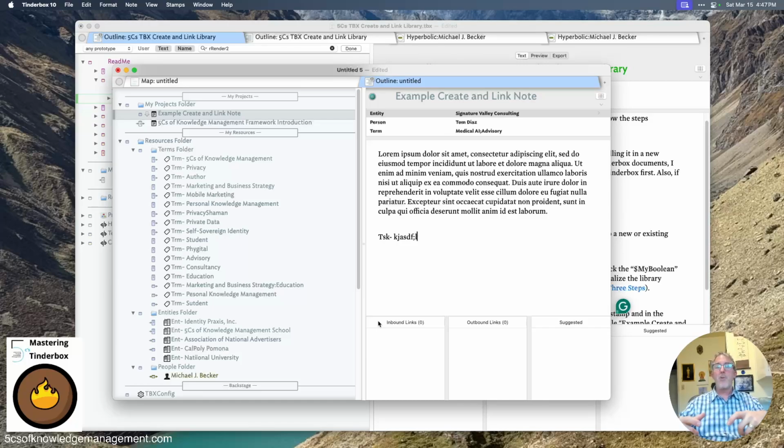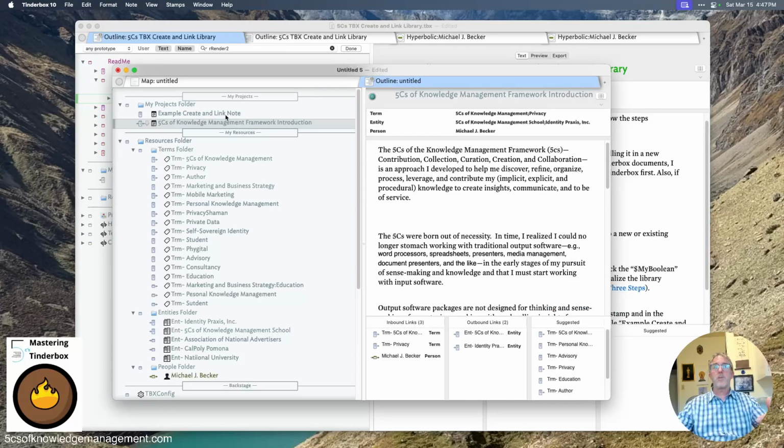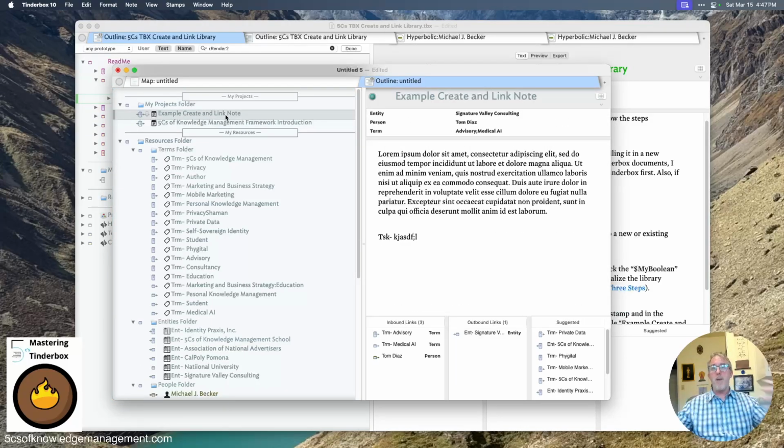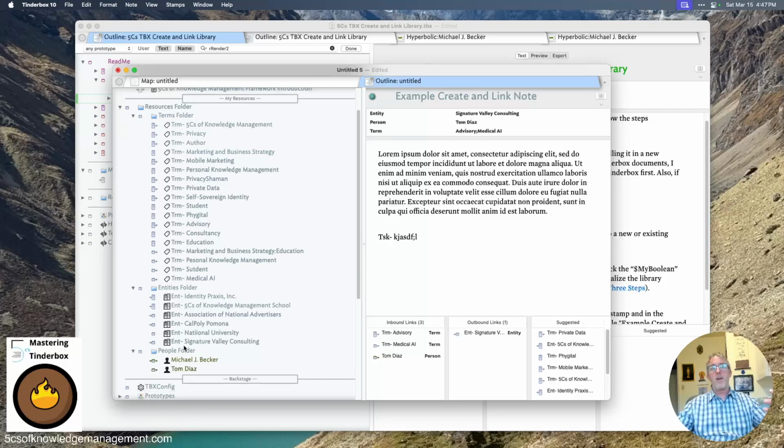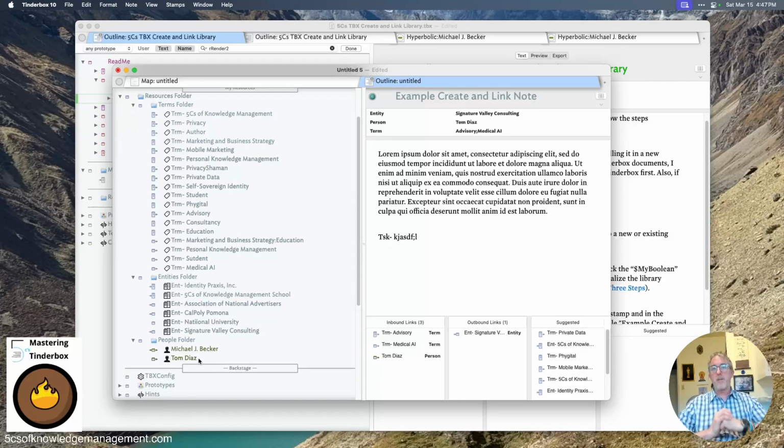The reason I do that is I don't necessarily need all of this automation running in my file all the time, especially when I have thousands of notes in my file. So in order to trigger this action code that will dynamically create and link these notes, all I need to do is click away and click back. And automatically, you'll see that Tinderbox has now created the notes. Here's medical AI. I already had advisory in the file. Valley Consulting has been created, and Tom Diaz has been created.